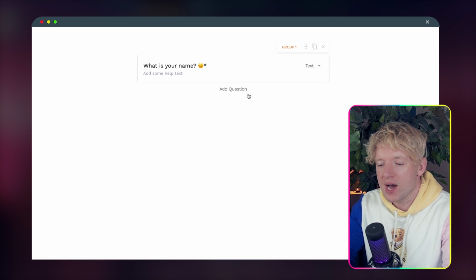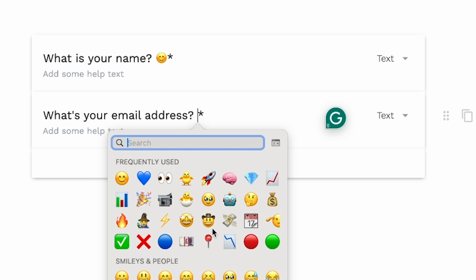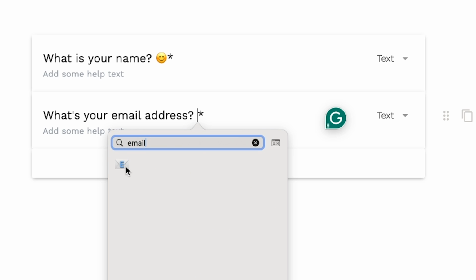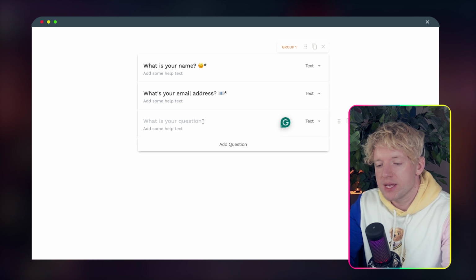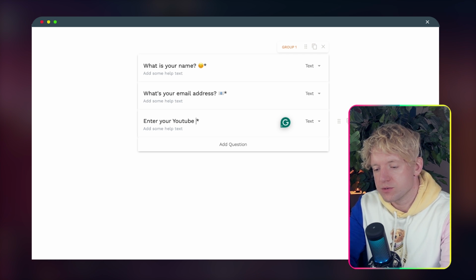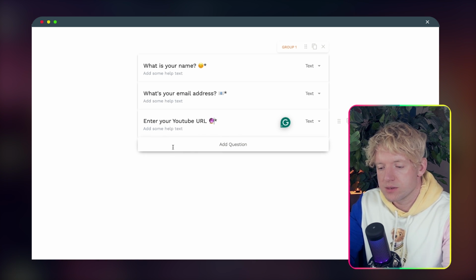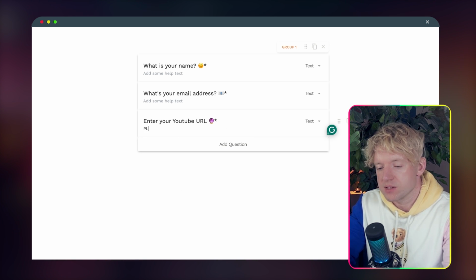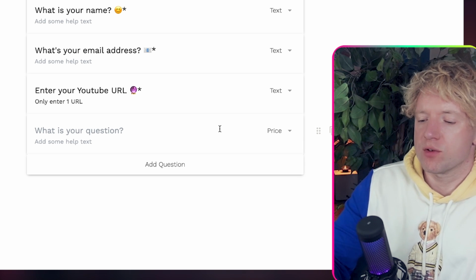Cool. We scroll down a little bit. We add another question. Next question is going to be, what's your email? And then we want a little email emoji. So let's do email like that. Sweet. And then we want another question. This one here is going to be enter your YouTube URL. And then let's do a crystal ball emoji. And then we'll say, please enter only one URL.